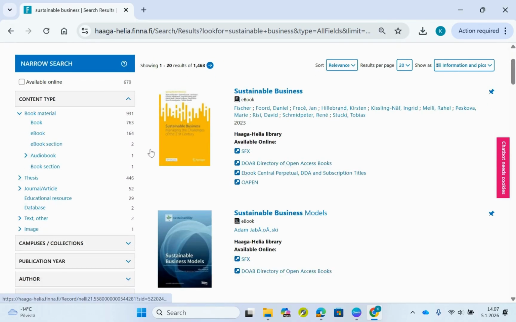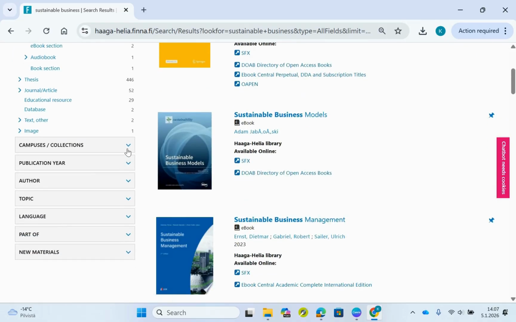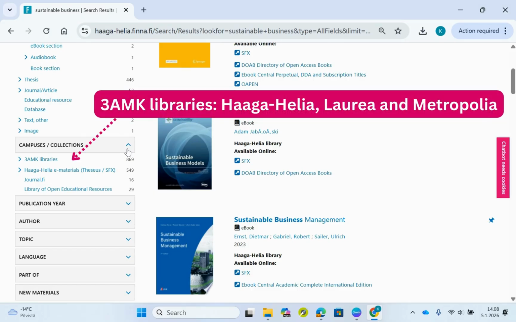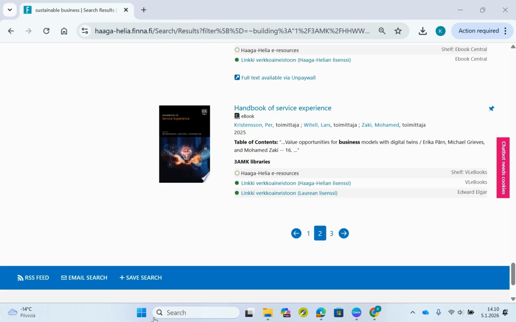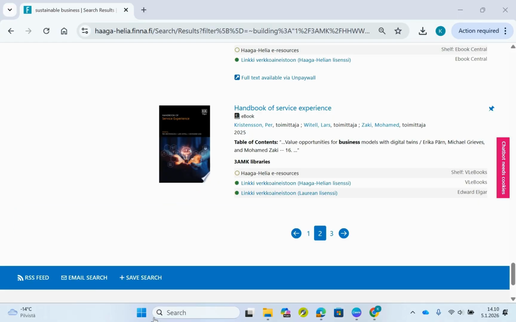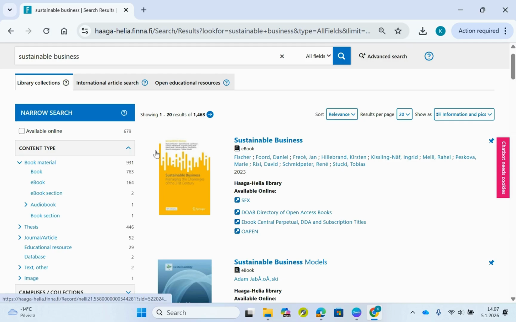You'll also have access to printed books from all three AMK libraries, Haaga-Helia, Laurea, and Metropolia. However, ebook licenses are specific to each university, so make sure you use the link Licensed for Haaga-Helia when opening an ebook. If your search results list is very long, it's a good idea to narrow it down.